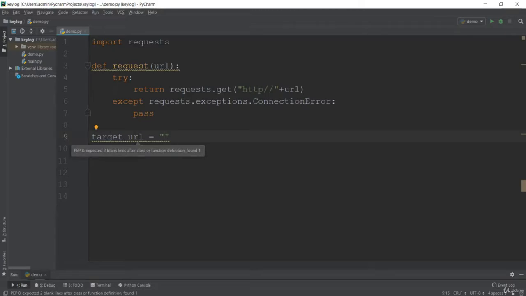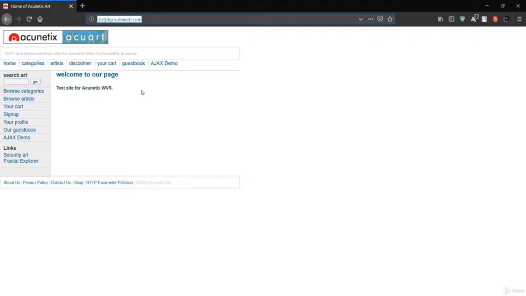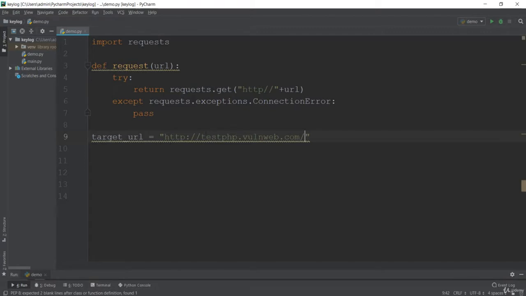Now in this target URL, I want to include this URL. This is our test.php.vulnweb.com URL. It is a test website. Let me insert it here. Let me remove the http because we have already kept that http in the request get. So I have to keep the colon right here. This is part of the path. Now we have our target URL ready.